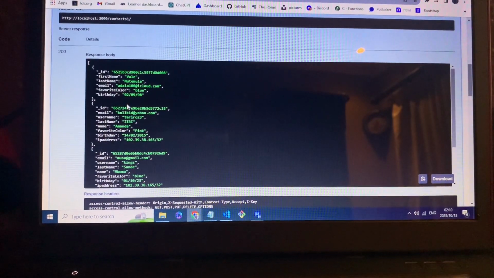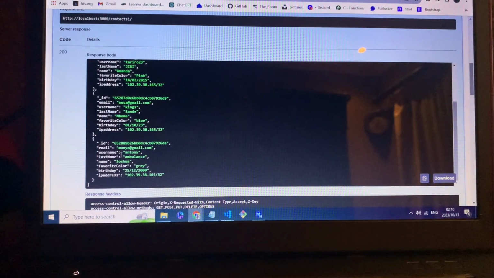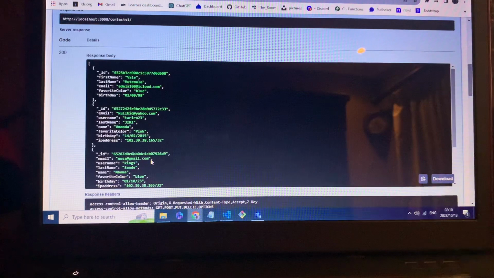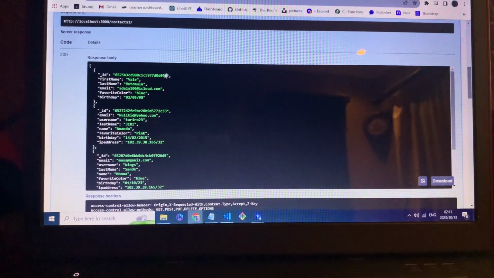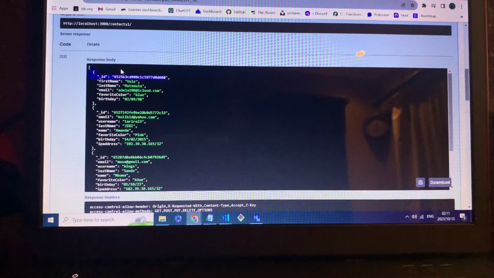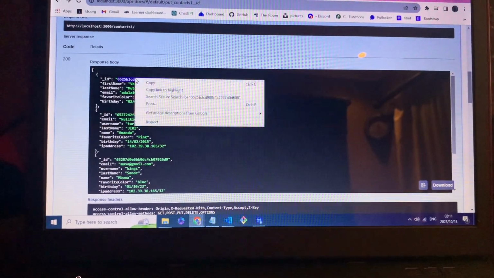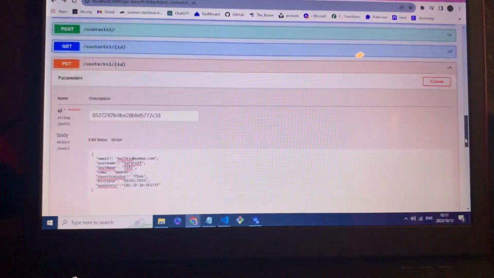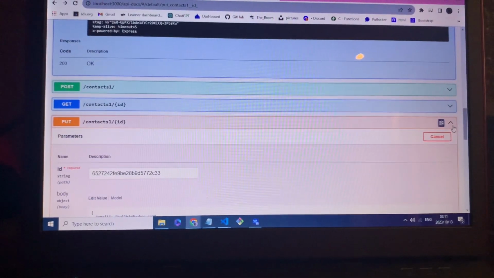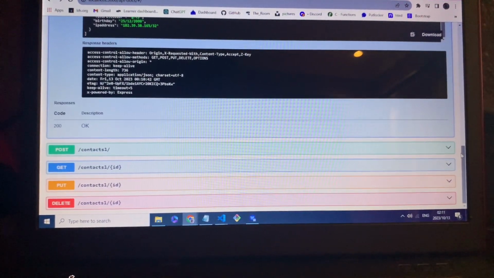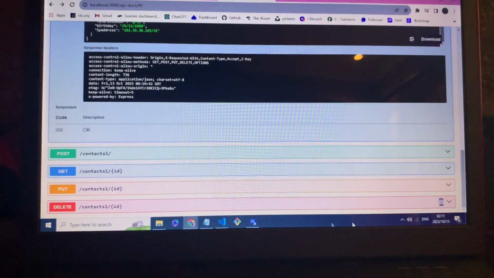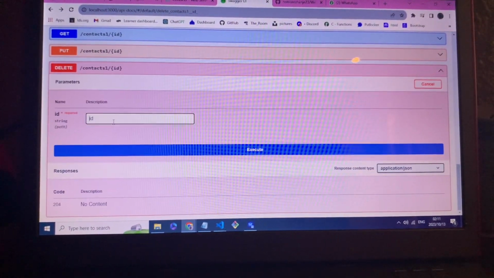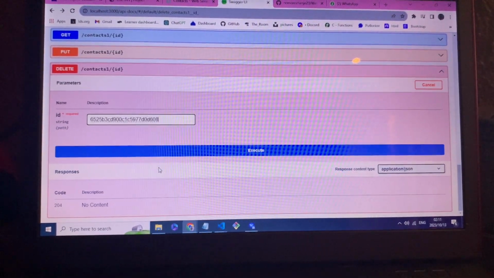Now I want to delete. Which one can I delete now? Let me delete this one. Okay, I'm gonna delete the first one so that, okay, copy. Okay, so this is done. Then we're doing the last one, the delete one. It's this one. Okay, we come here, then we try it out first. We have to try it out. Then we paste the ID.